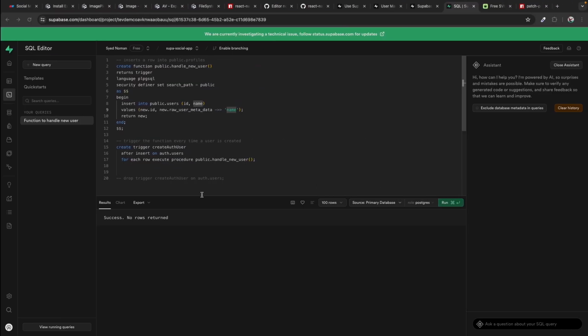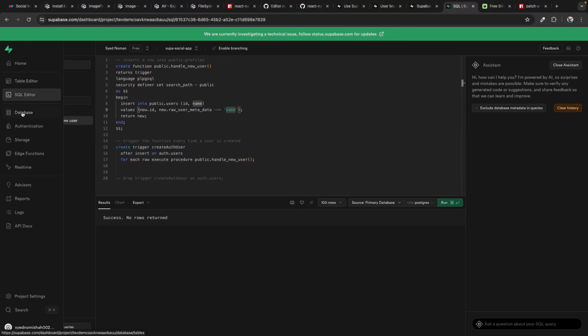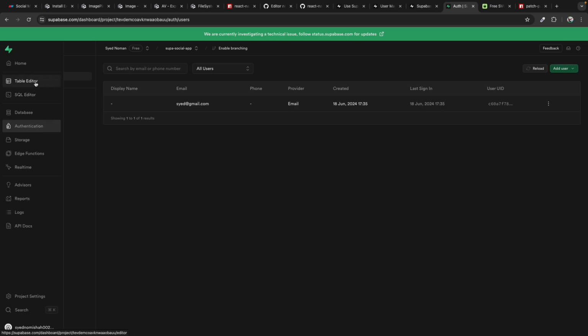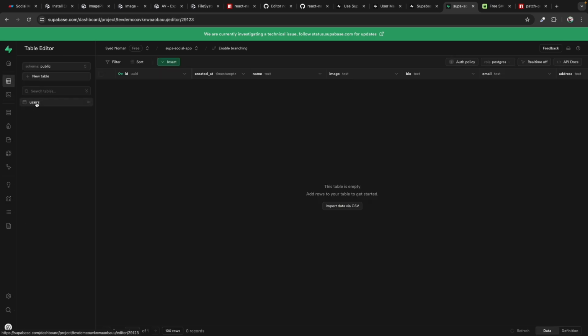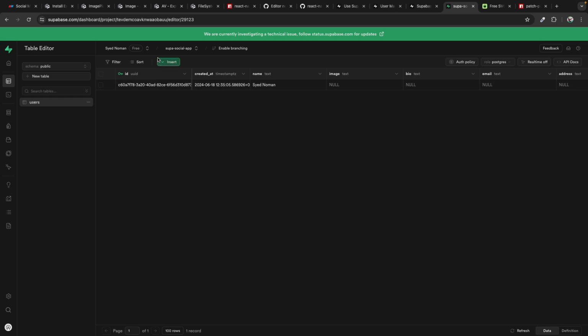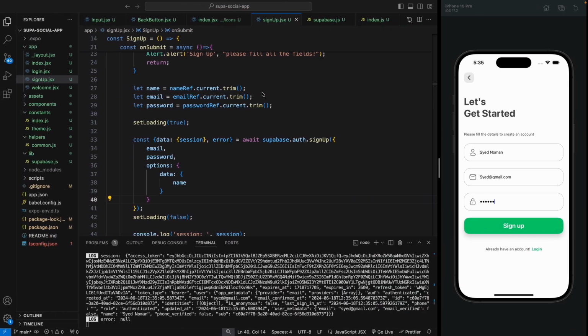And if I see in the Supabase, let's go into authentication. We see the new user here, and now if I go into the table editor, users, okay, there we go, we have the new user automatically inserted into the users table. We can see the user UUID and the name that we passed from the sign up function. So this is how we can use the trigger and the function.